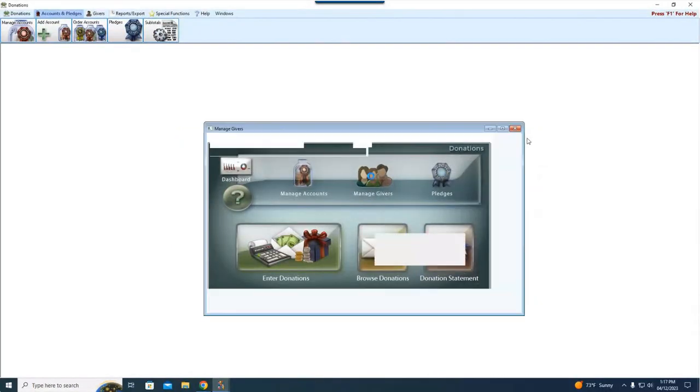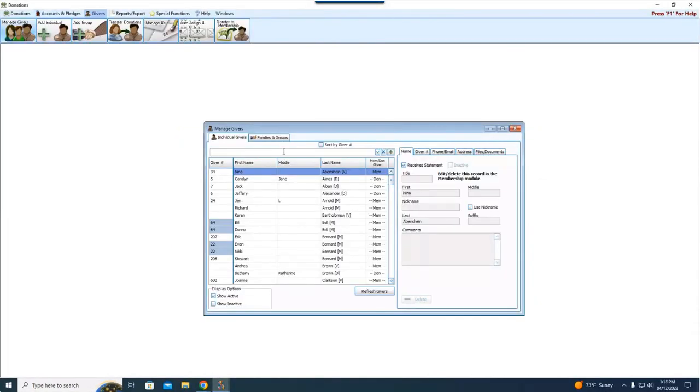So now when we go into Manage Givers and we look for James, we just have the one version of James. All of the giving is in that one spot, and we have the right giver number on him. Okay? And that is everything that I wanted to go over with you guys today.